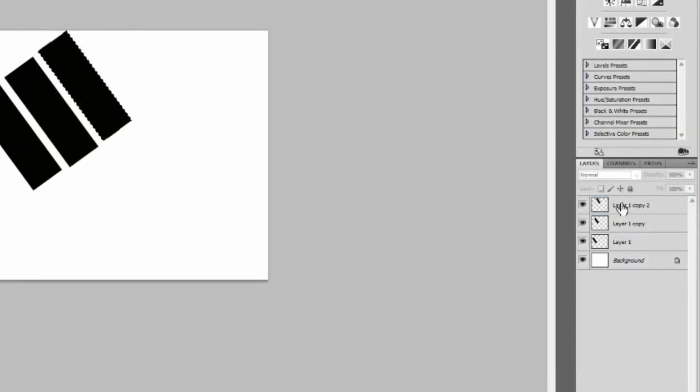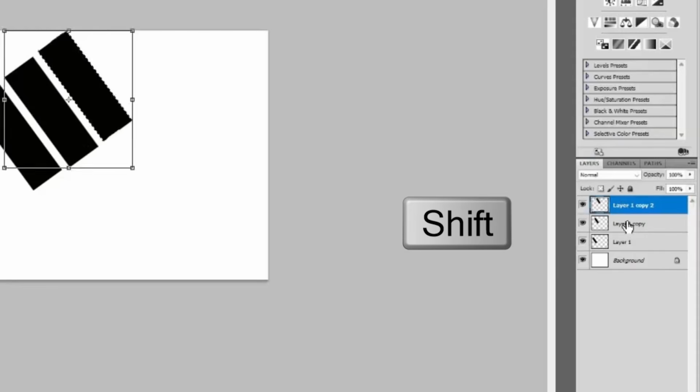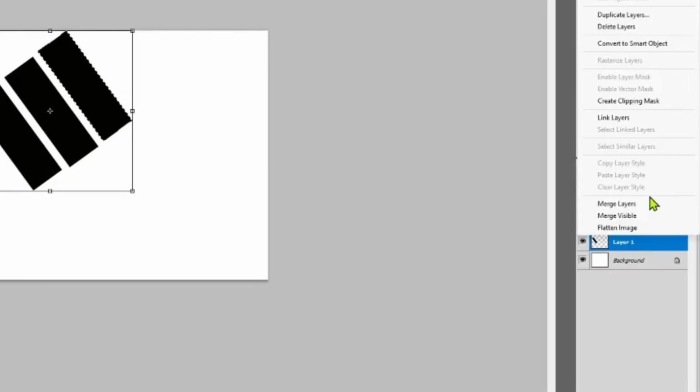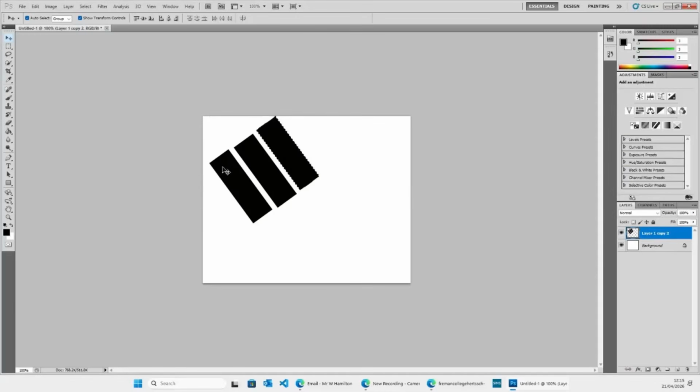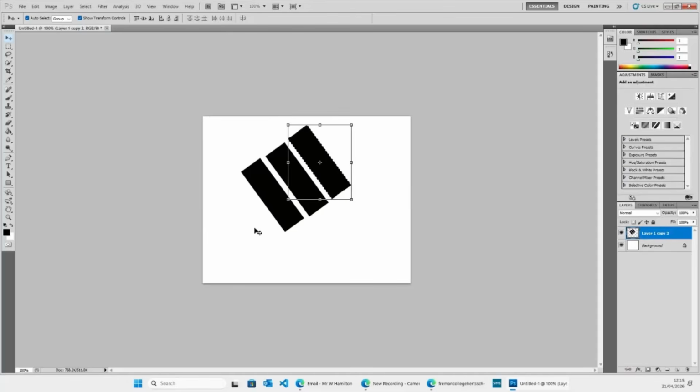Okay, at this point we are going to use the shift key and click on all of the layers to select them all, and we're going to right click and we're going to merge the layers so we now have one shape rather than the three.